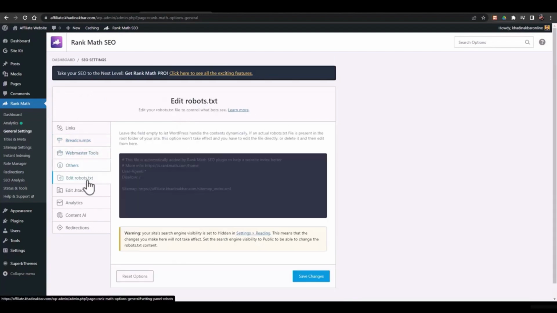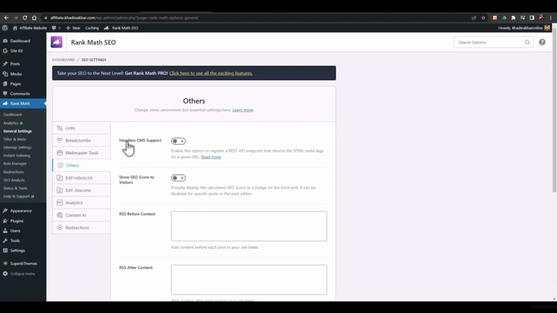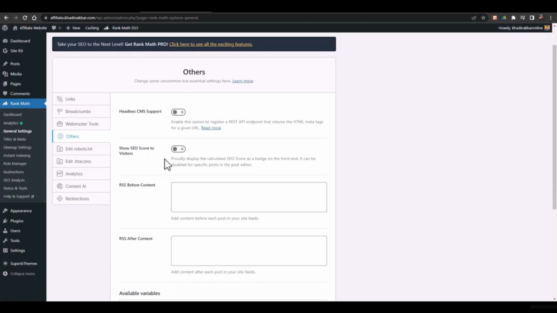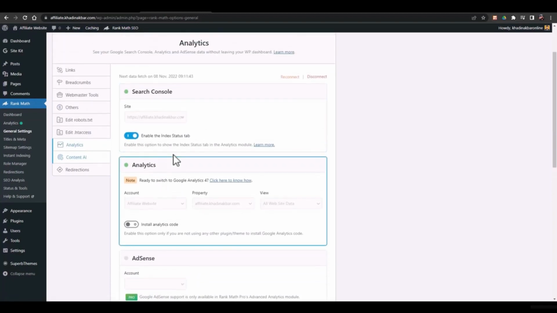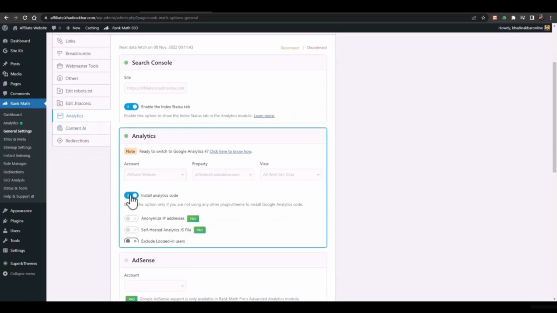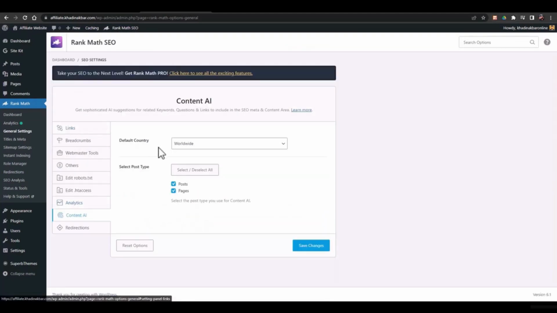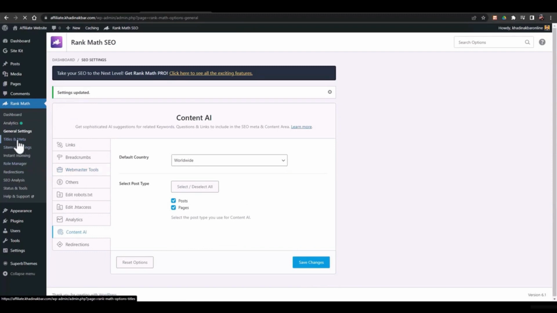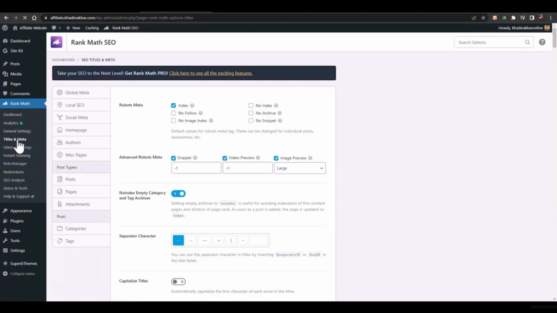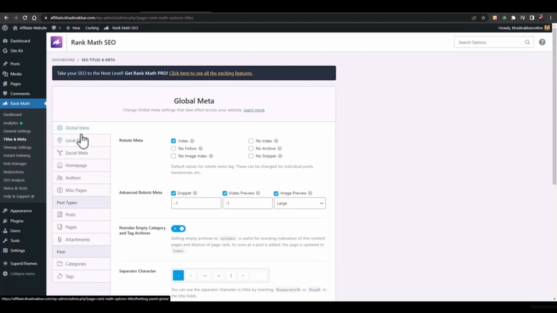And then you have some other settings like edit robots.txt, then headless CMS support, show SEO score to visitors. If you want to show your SEO score to visitors as well, you can. Then you have analytics, and analytics is automatically connected. And then you also have the content AI. So what should be the default country, and select the post types used for content AI, and then you can just save the changes. Content AI is basically with the pro version, with which you can easily create pages and posts.